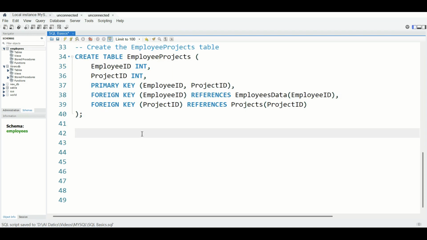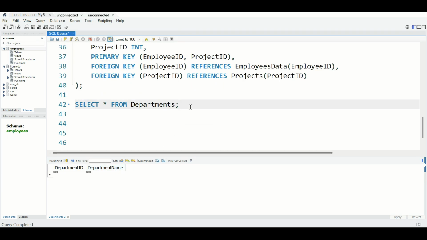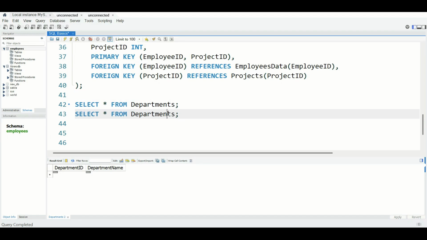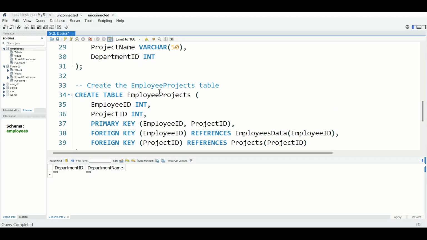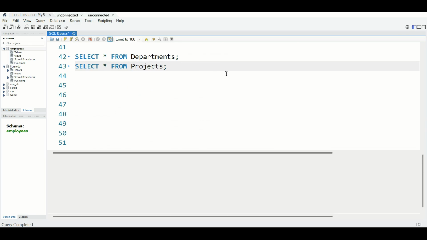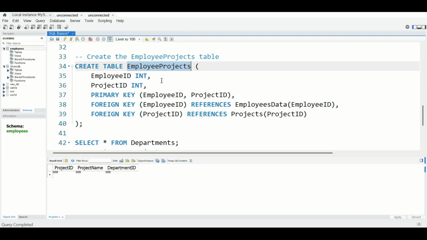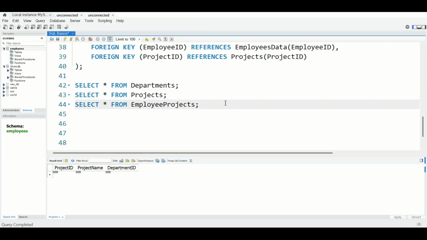So quickly, let's see what our tables have. SELECT * FROM departments. So departments, this is our departments table that we just created. And similarly for the projects here. So this is our projects table, and this is our employee projects table here.